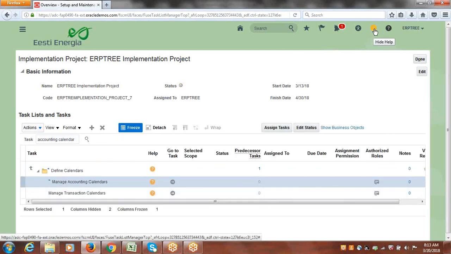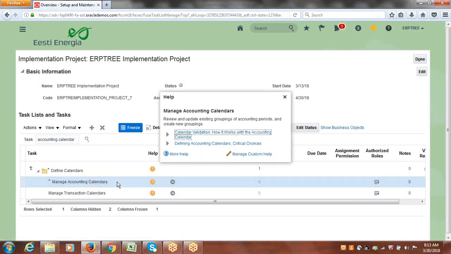Here we enabled help because for any task or task list you see here, the system is enabling the help. Now you want to know what is a accounting calendar and other relevant information. So in that case, you can click on help icon against the task. Manage accounting calendars we call as a task. So here just very high level information they are giving and the relevant information, calendar validations and critical choice. So if you want to get to know about only this information, you can click on specific hyperlink.